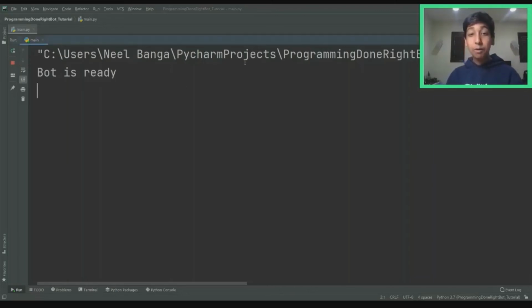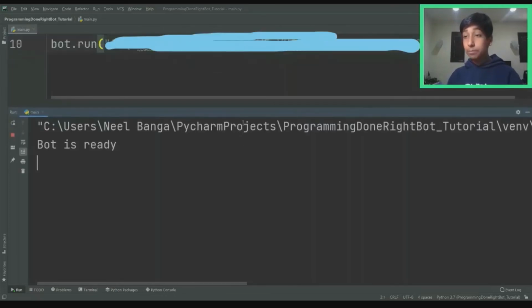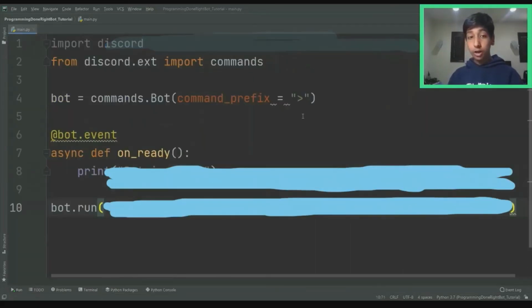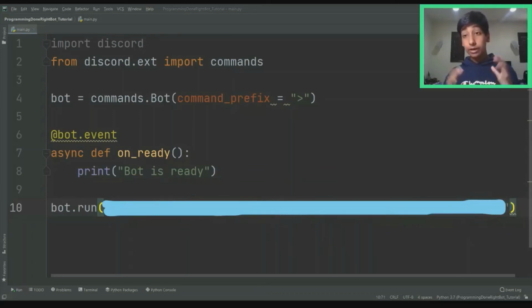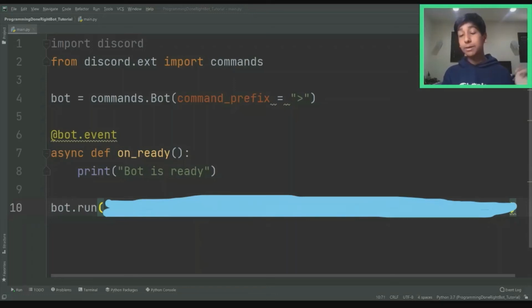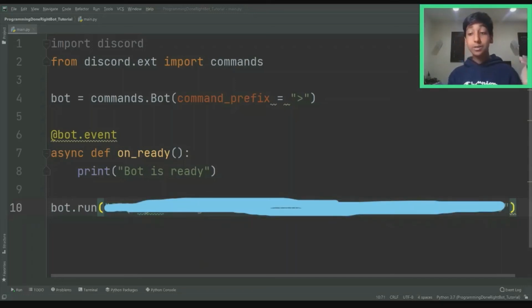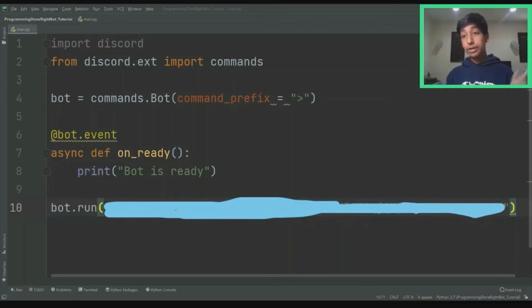So it says that the bot is ready. That means that it should be okay. So don't stop your program yet. Let's actually check on Discord if our bot really is showing up as online. I'm going to go to my server and check if the bot really is online. So I'm going to stop the recording and get to my server.